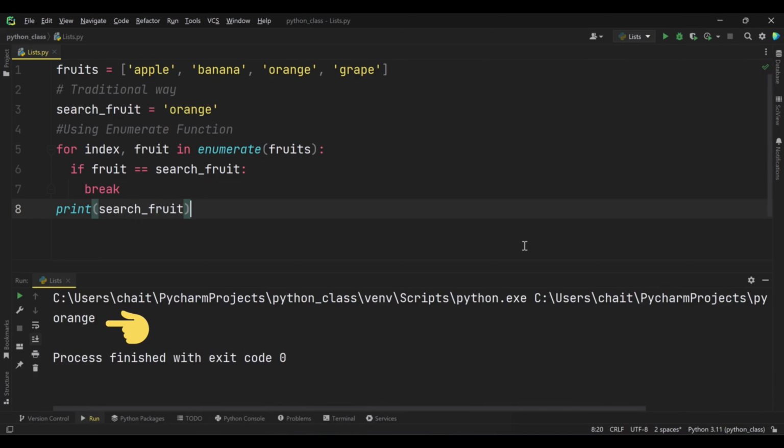And there you have it, dear wizards of Python. You've unlocked the power of the enumerate function. You can now effortlessly traverse through lists, accessing both the index and the items without breaking a sweat. So wave goodbye to those tedious index counters and embrace the simplicity and elegance of Python.